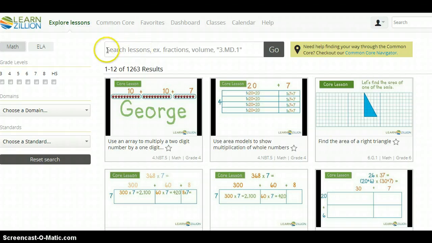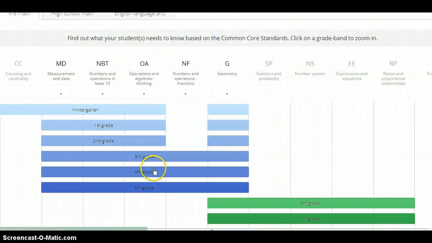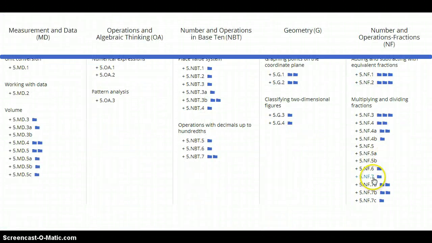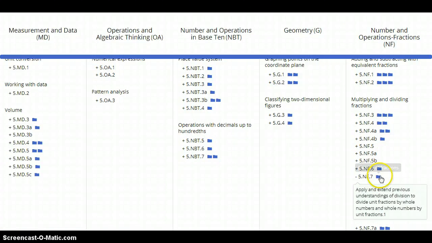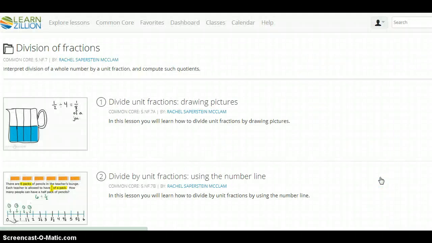They could type in simple words, like fractions, or specific standards, and they can select different grade levels and domains. You can also search just through Common Core standards, and you pick your grade, and then you can pick your subject area based on what standard you're trying to teach in your classroom. You can click on the folder, and it will take you to a list of lessons that will help you to teach that. For example, here's one on dividing unit fractions by drawing pictures.